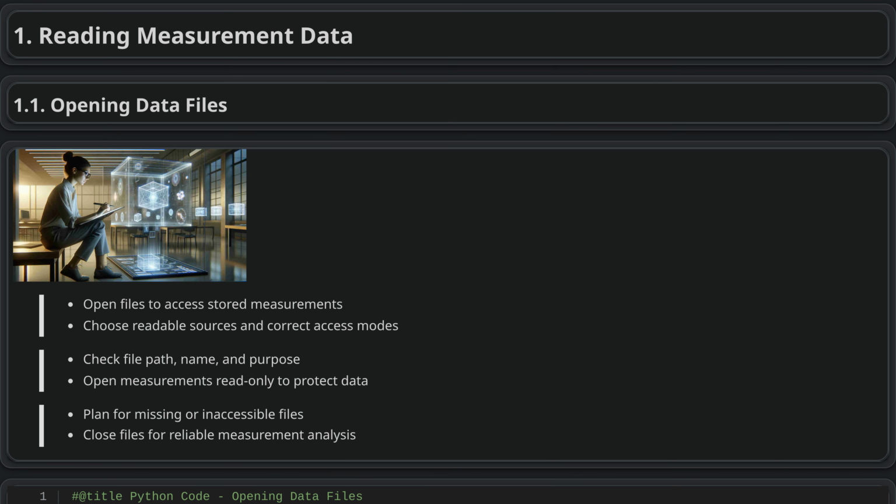Reading measurement data. Opening data files. Opening a data file is the first step in turning stored measurements into useful engineering information. Instruments often save readings in text files, so the system must be directed to the correct accessible file before analysis can begin. This simple setup step creates the connection needed for all later data processing.